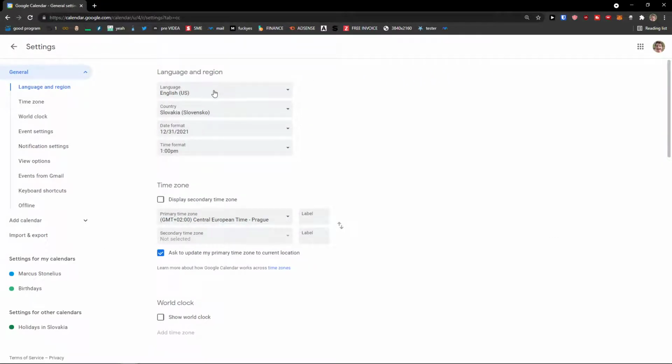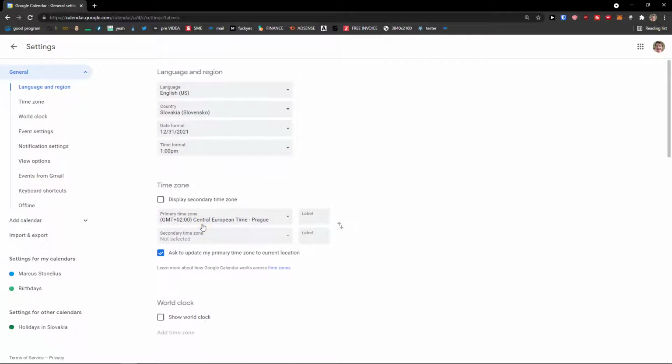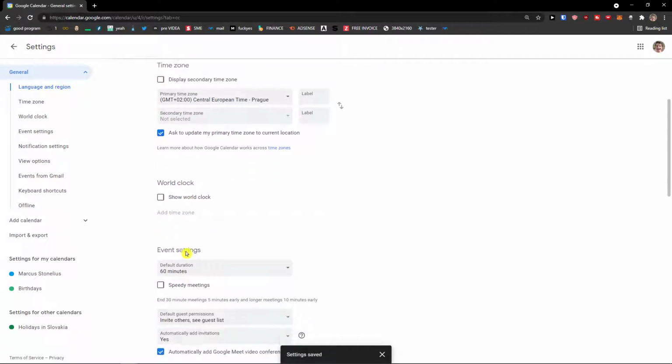Here we have the option to choose time zones. This is really important. So you can change the language here, the country where you're from, the date format, the time format, the time zone right here. And you can also show world clock. It will show you the clock around the world.